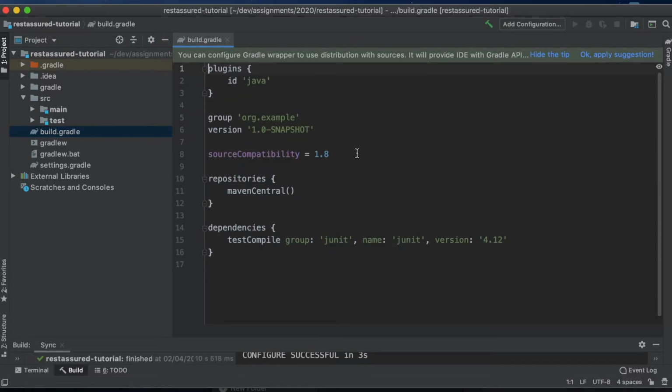Now, currently it assumes that we are going to use JUnit version 4, and that's not what we're going to do. We need JUnit version 5. So we're going to get the right dependencies and the right settings for the build Gradle file, and I'm going to guide you through this process.